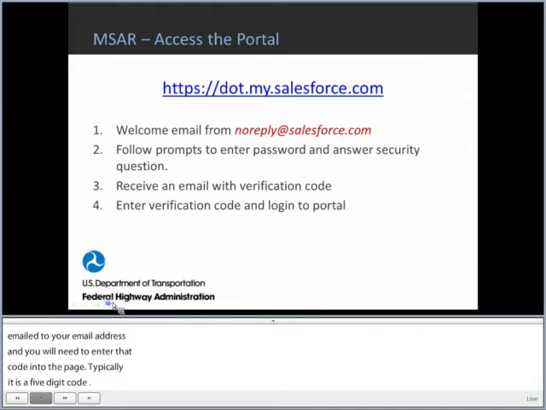I want to mention a couple of things about the verification code. This is a security measure that is required to ensure that you are who you say you are.